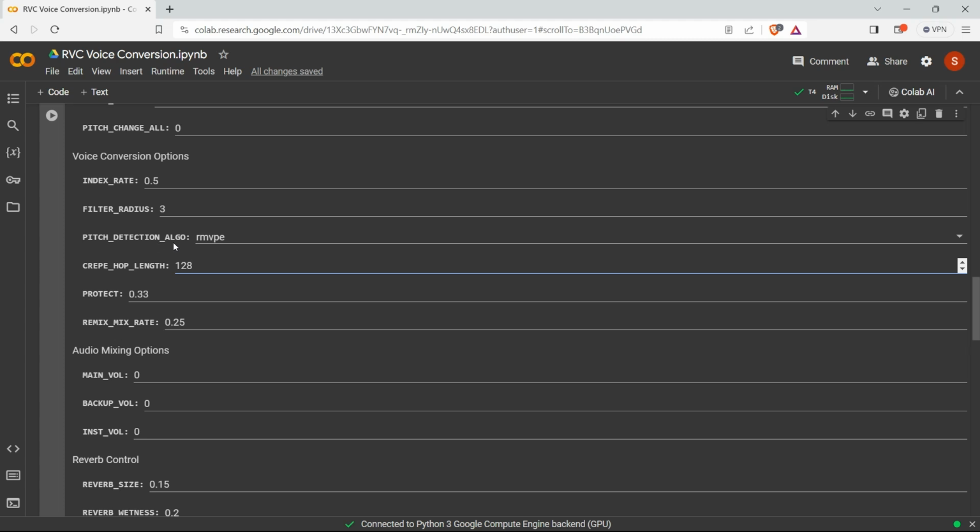In the pitch detection algorithm, we are going to use the RMVPE algorithm, and this crepe hop length will say how frequently you need to use the pitch detection algorithm. If you set 128, it means for every 128 samples, it will apply the pitch detection algorithm. The more you increase the value, the more samples it takes before applying pitch detection, which means the conversion will be faster. But the problem again is that since it is taking more values and applying pitch detection, it will lose some fine details of your voice.